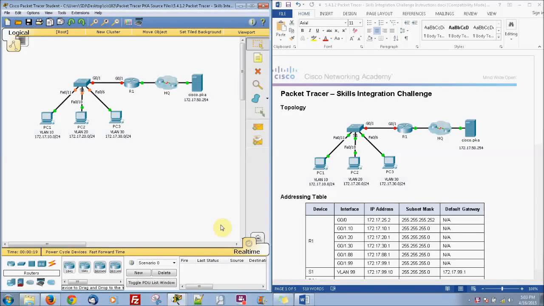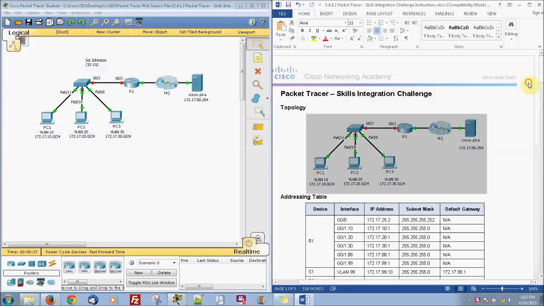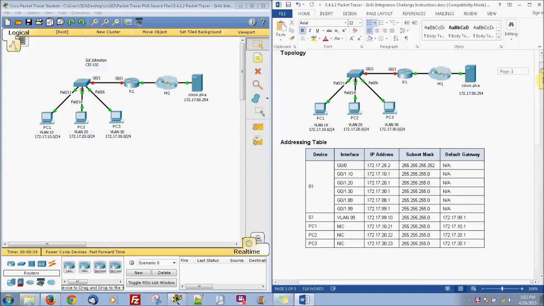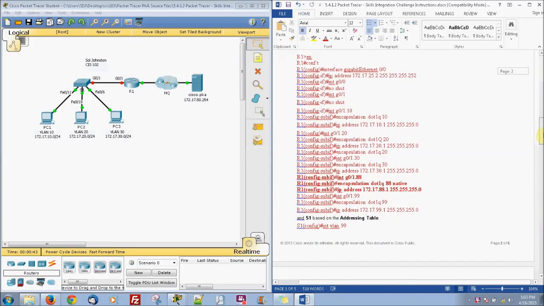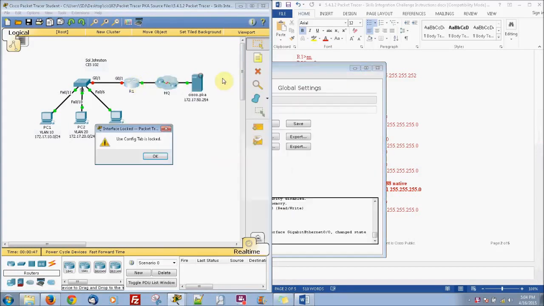This is the Johnston and Packet Tracer 5412. We're going to go ahead and do the skills integration challenge right here and set up this network. So let's go ahead and go to our router first. That's what they want us to configure.